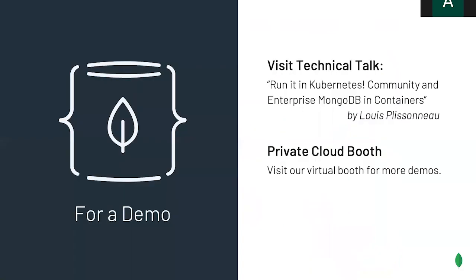So for more demos, please visit our technical talk called Running MongoDB on Kubernetes, Community and Enterprise MongoDB in Containers by Louis. And also, we have a number of demos in our private cloud booth. It's a virtual booth. You can go there anytime and look at the demos and presentations. It's not only talks about Kubernetes, but also about Ops Manager. So it has quite a few videos.